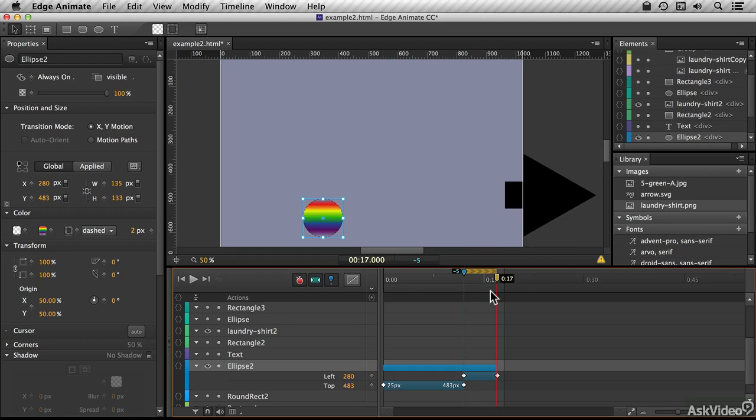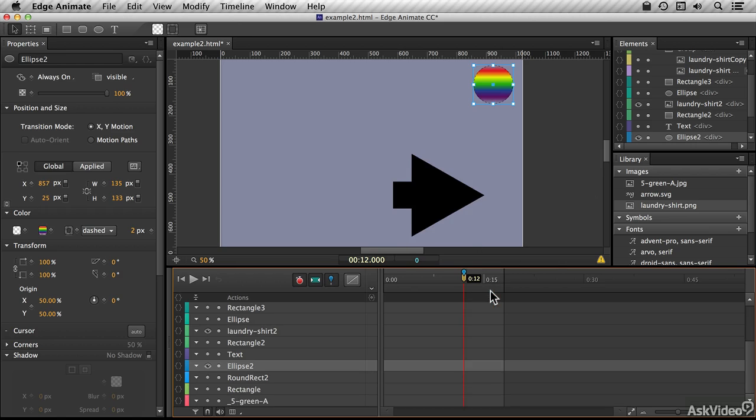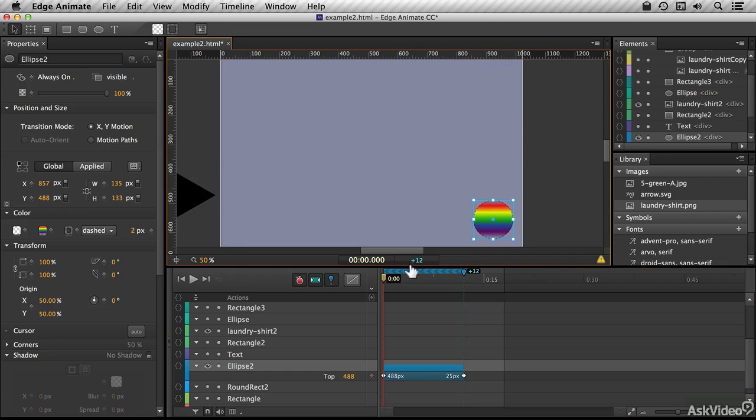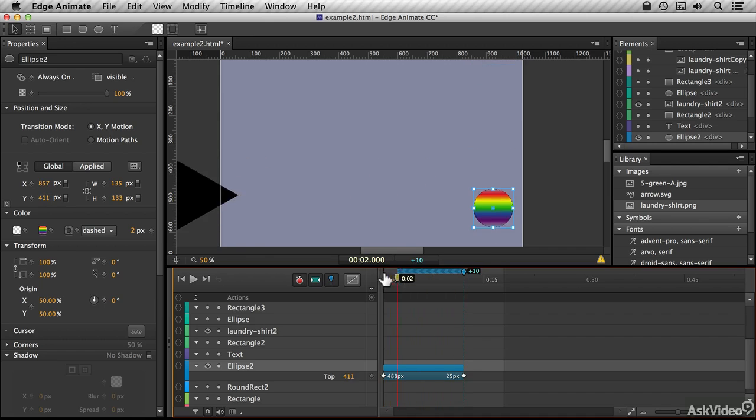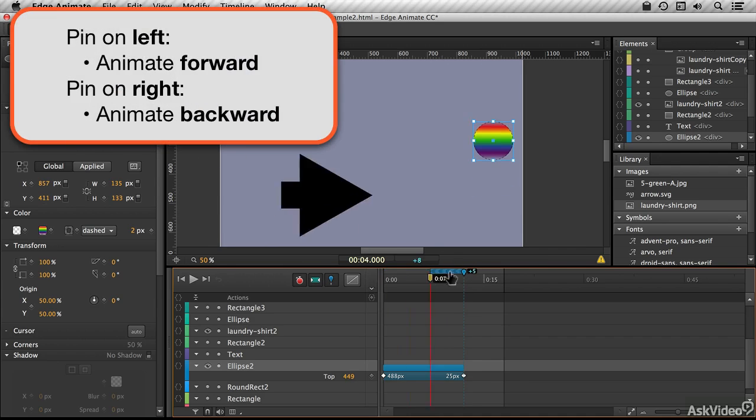Now let's try that again. I'm going to undo a couple of those items. What if I was to do that? So I've got the pin on the other side of the playhead. So the pin's on the right and the timeline playhead is on the left. So if I drag that down now, I've effectively accomplished the same thing in reverse. Instead of moving the object down, I've in fact moved it up. So be careful of where the pin is positioned in relation to the playhead.